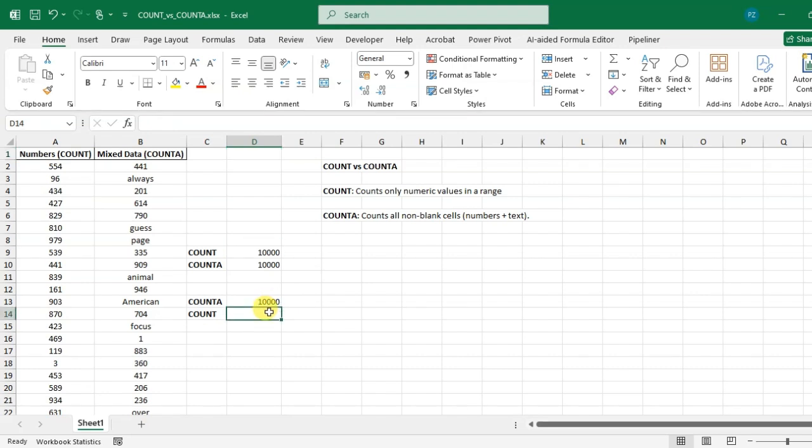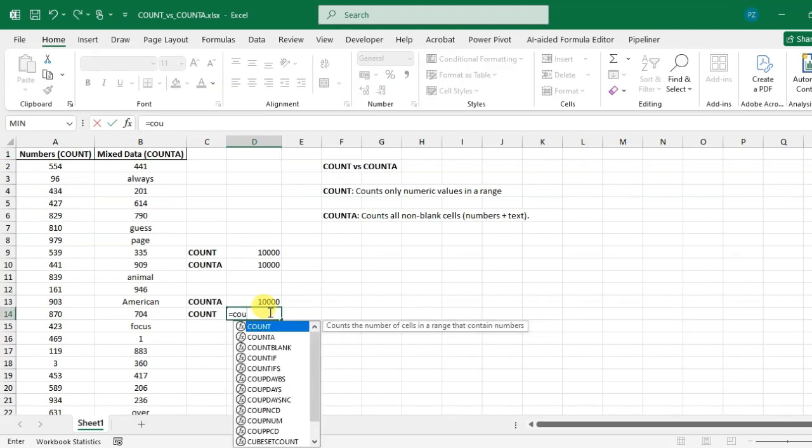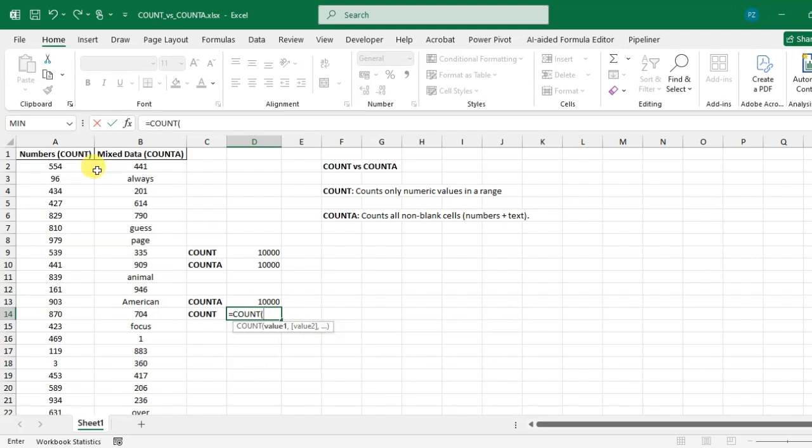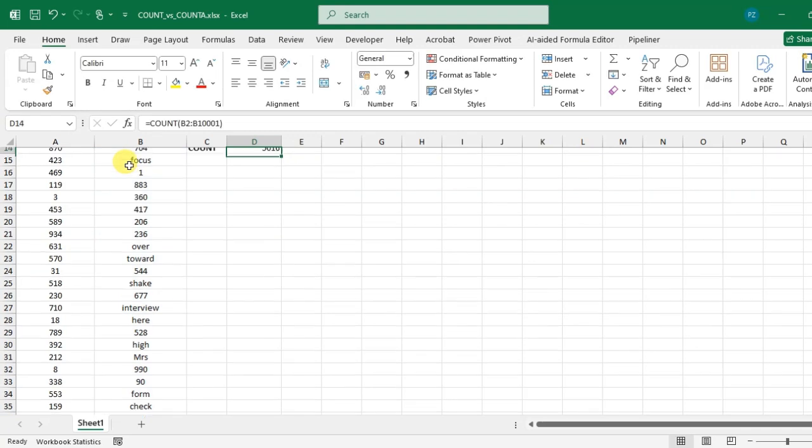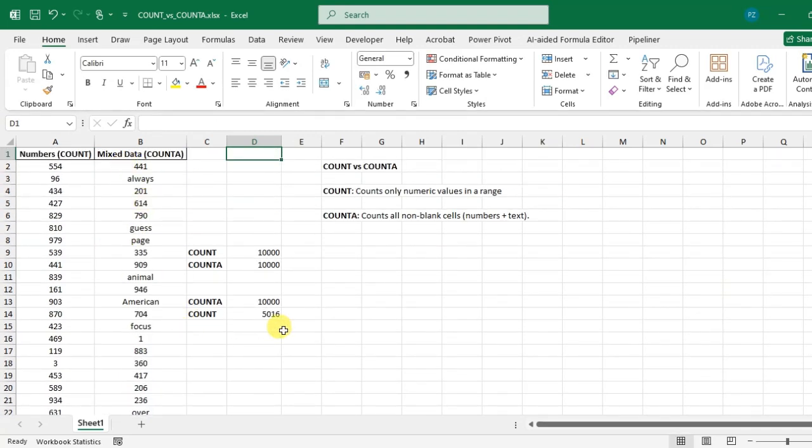Now I type equals COUNT for the second column and press Enter. 5016. COUNT counts only numeric values. Here the text is also present, therefore it is not counted. And one more thing I'll show you: COUNTA counts all non-blank cells.